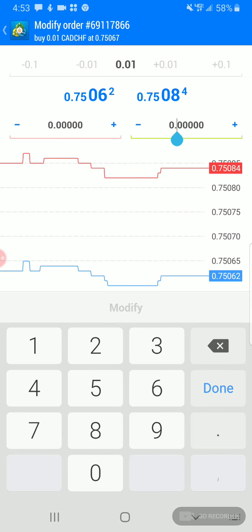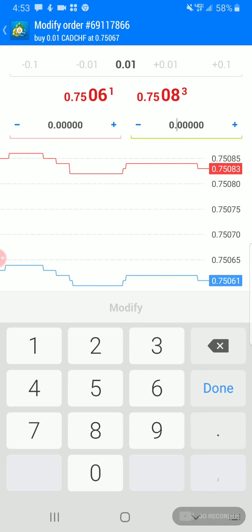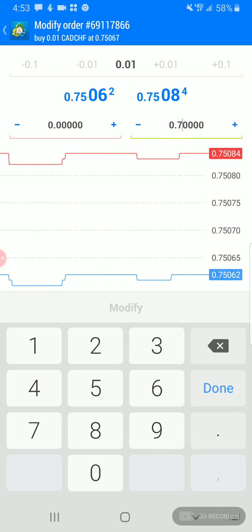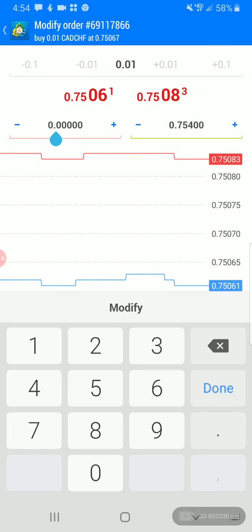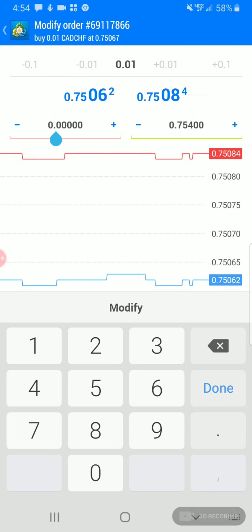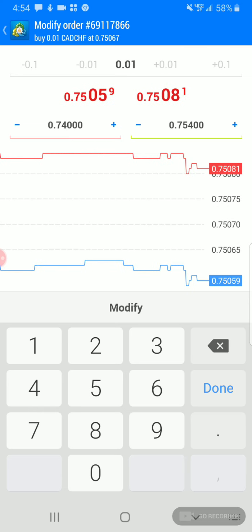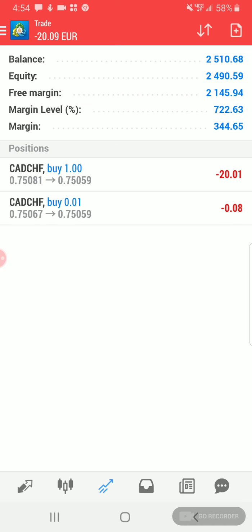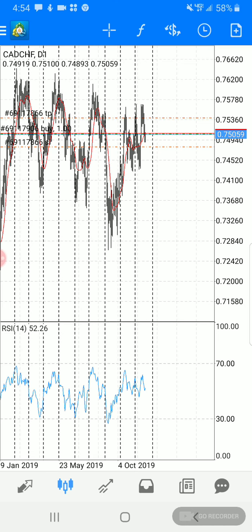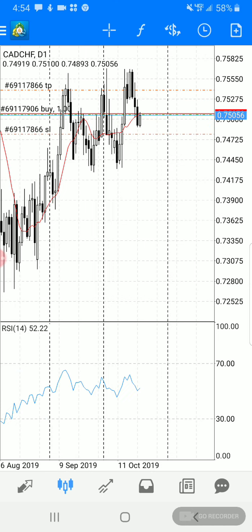Okay, let's choose it right now. All right, target price 0.75. Let me see, 0.75. 400. Stop loss 0.748. Modify. Okay. Boom. Now you're good.